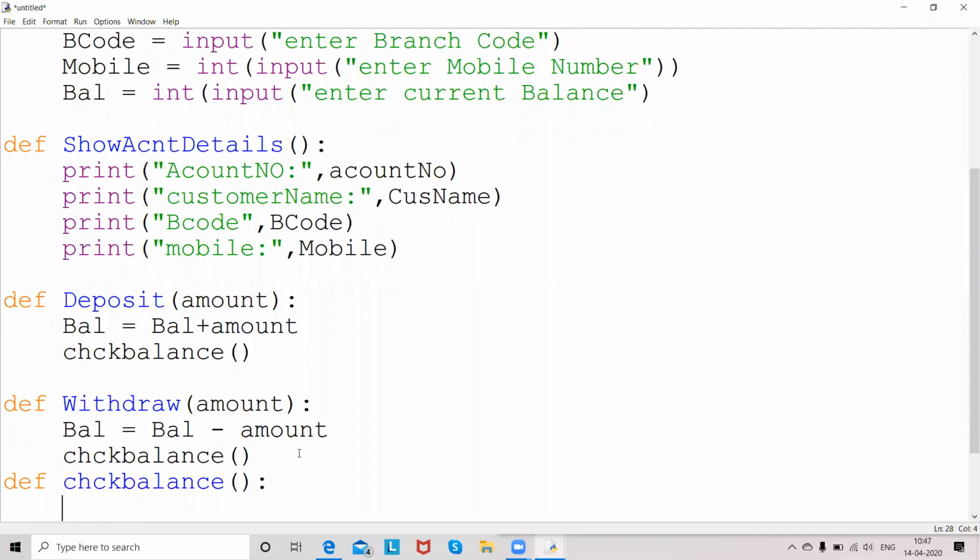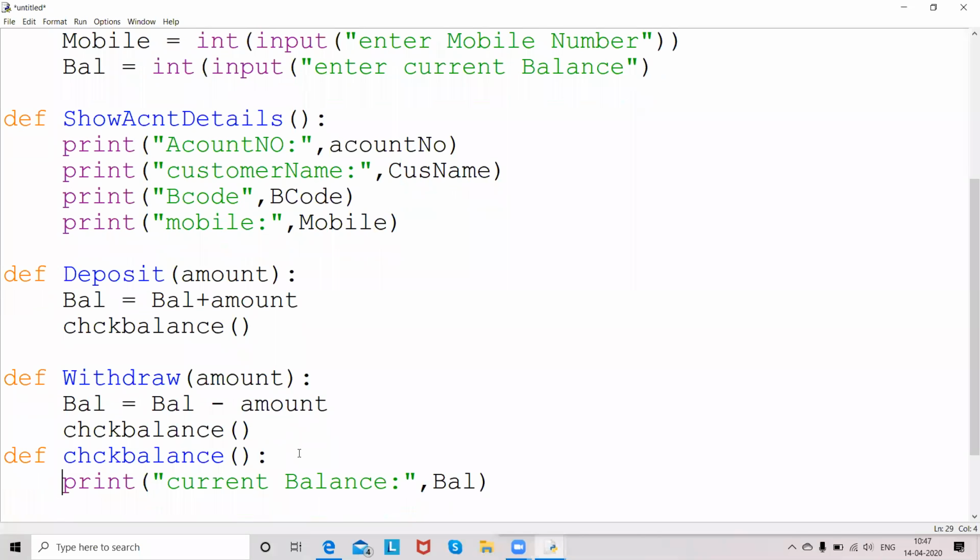So in this function I just wanted to print the current balance. Balance is available in the variable, so I must use the variable bal. Okay, so these are the functions. So we have finished the declaration of all the functions.